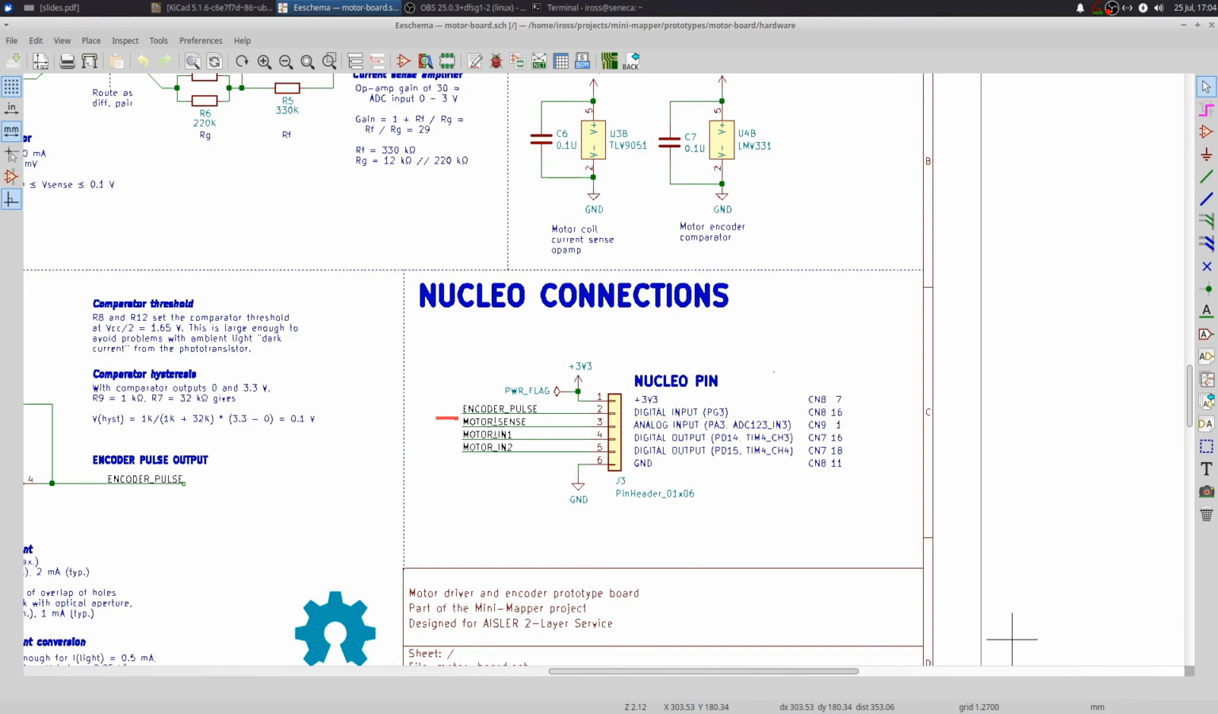Then we have the motor coil sense voltage, and this needs to go to an ADC on the microcontroller, so that's an analog input. And the STM32 processor on this development board has lots of ADCs, and this pin connects to one channel of 3 of them, so that's easy enough to use.